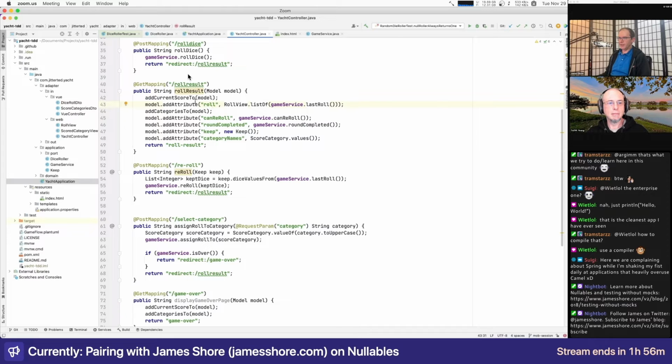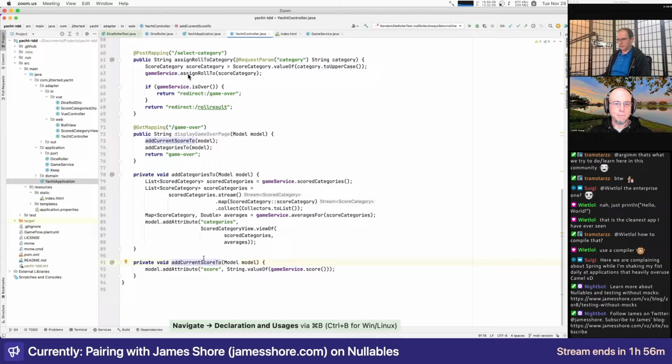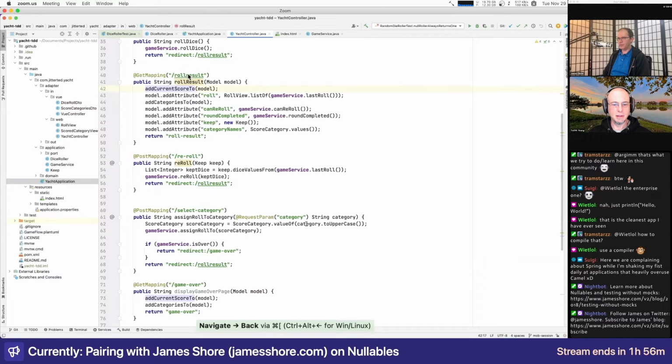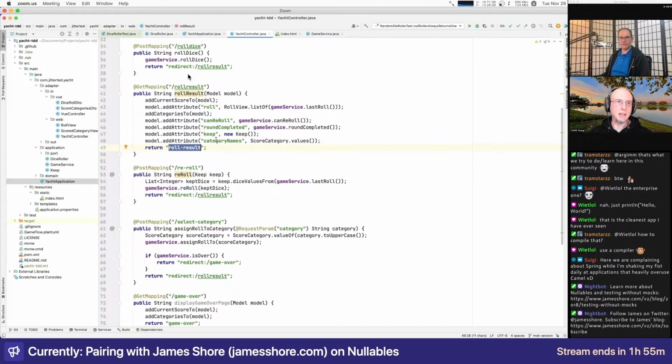Okay, let me keep looking at this. So we've got adds current score 2. That is a function down here that takes the model and adds. Do these all have to be strings, or is that something that you're doing just to make it easier? It's just easier. Okay. And then we're returning roll-result, which I presume is some bit of magic to tell Spring to do something. Yes, so that is the name of the view.